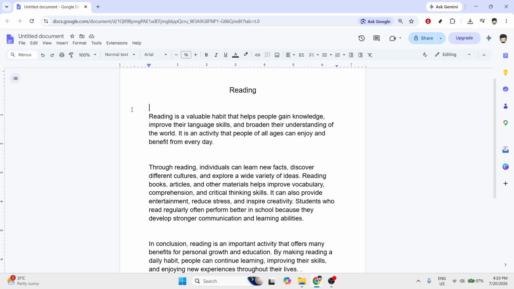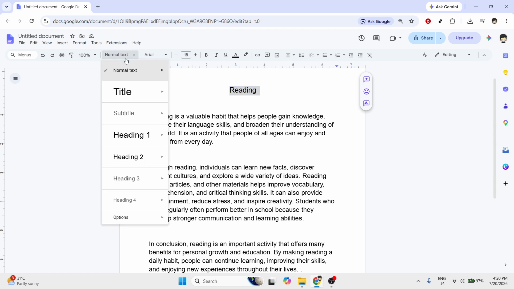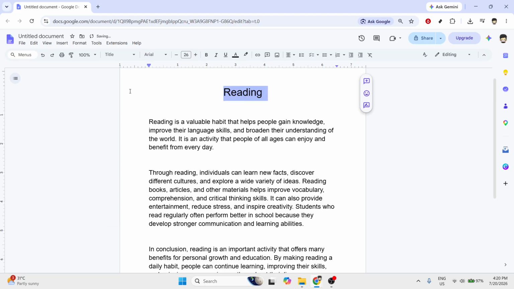To begin, go to the section title or heading you want to include in the outline, type it in, and highlight that text. This should be the name of a main section or subsection in your document, not just regular body text. The outline works by recognizing headings, so selecting the right text here is important.